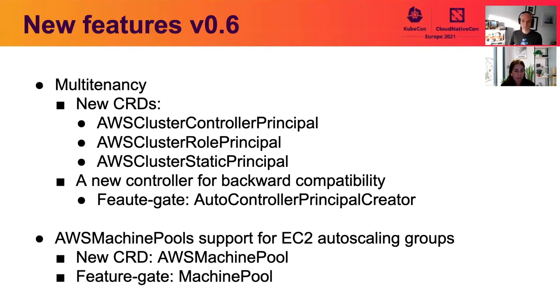And the next feature is AWS machine pools. We added this feature with this release, and it is responsible for creating and managing AWS auto scaling groups using launch templates, so users don't have to manage individual machines. So let's continue with our demo.